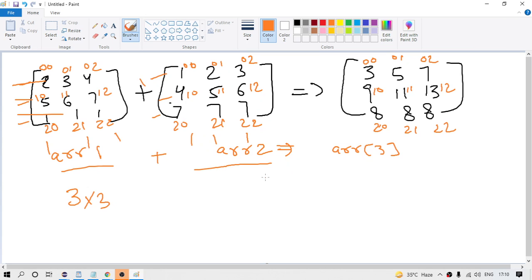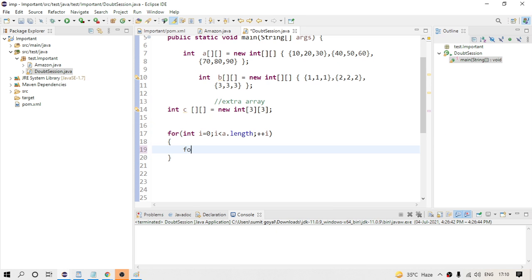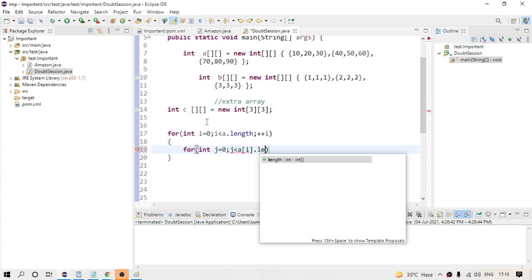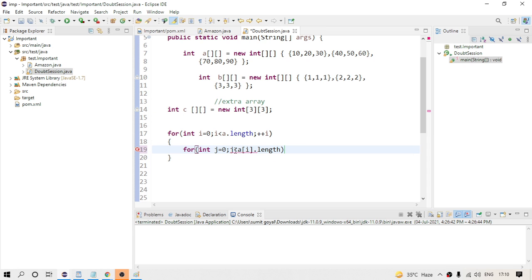For the rows we have taken the outer loop, but we are having three columns. So for the columns as well, I will say for int this time j equals to 0, j less than a of i dot length. This also we have discussed. I hope this part is clear, why I am taking a of i. Any issues in this? We have already discussed anyways. If anyone has doubt, they can ask. Any doubts till this point?